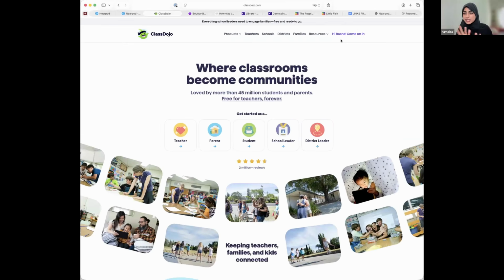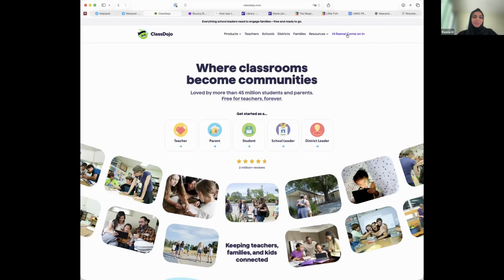But can we get a quick yes or no if you are aware of ClassDojo or not? Just to know. Teachers in the UAE, sure, they know. If the teachers are not in the UAE, I'm not sure. Okay, so yes, yes. So you can go on.